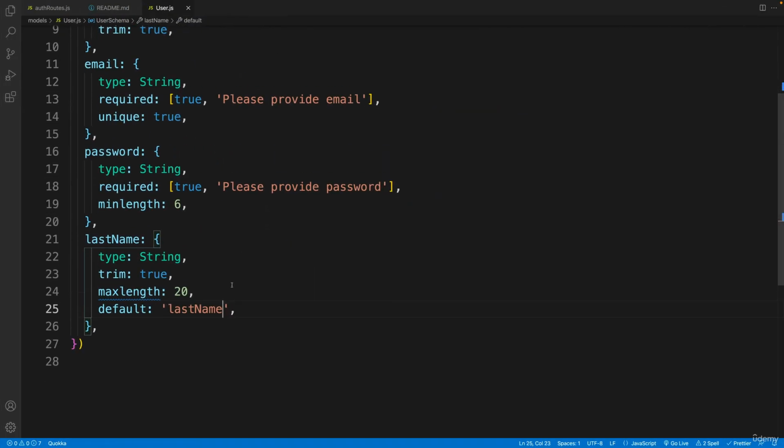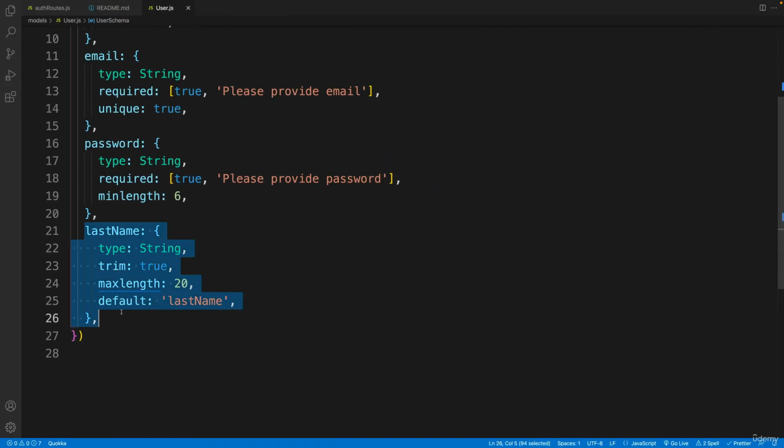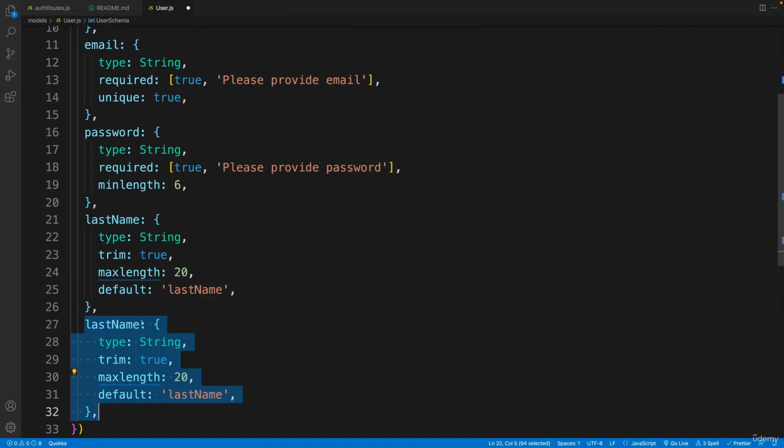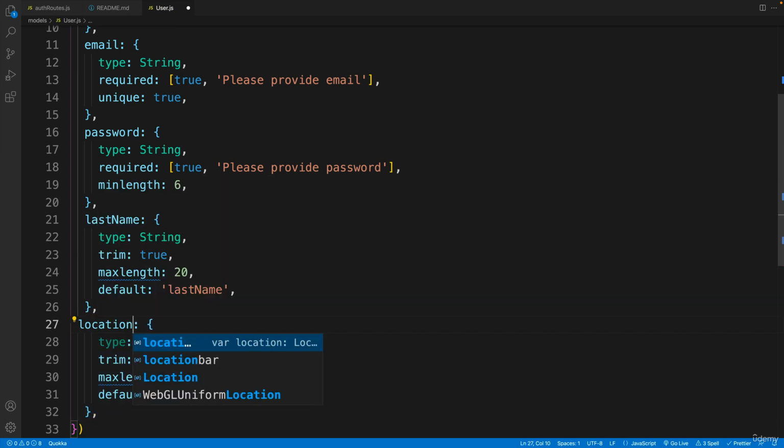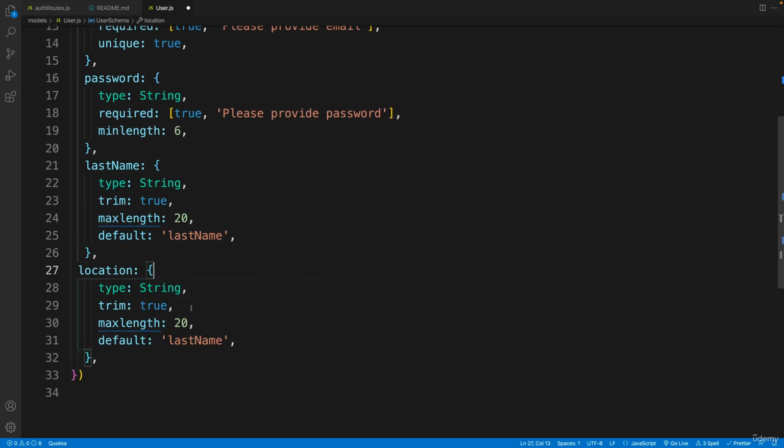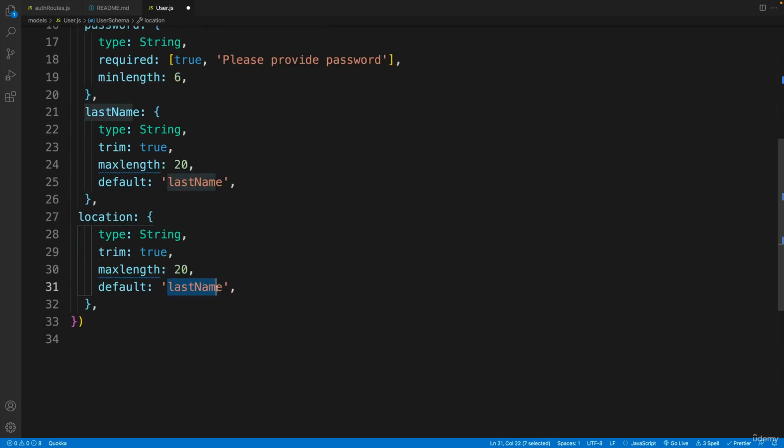Hopefully that makes sense. And then let me grab this one, the last name, and we'll just rename it. So I'll say here, location. And then we're going to go type string, trim true, max length, same 20, and default will be my city. That's it. That's all we want to do for now.